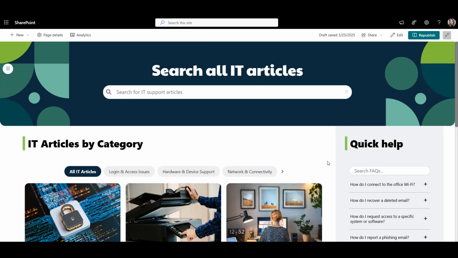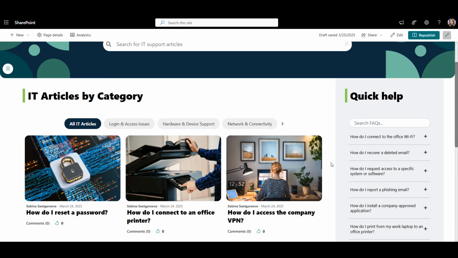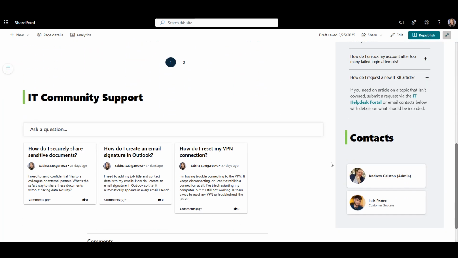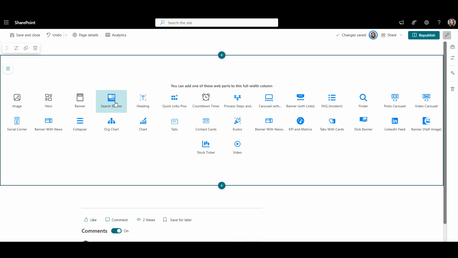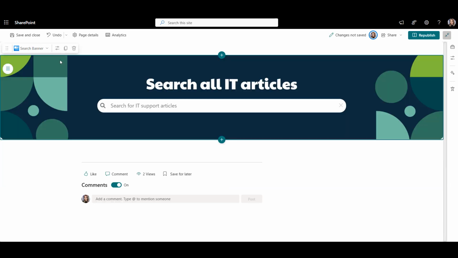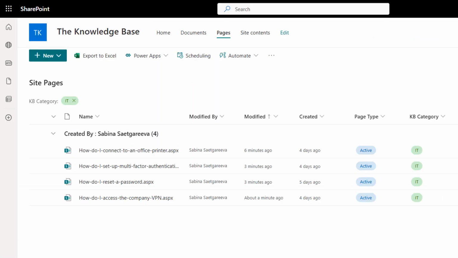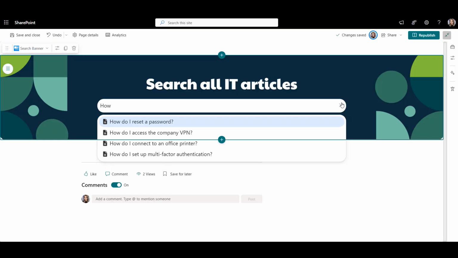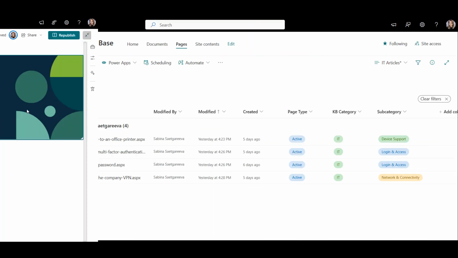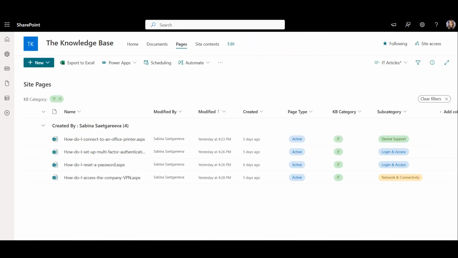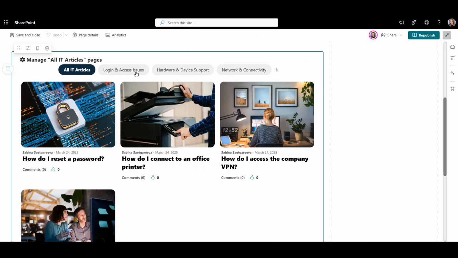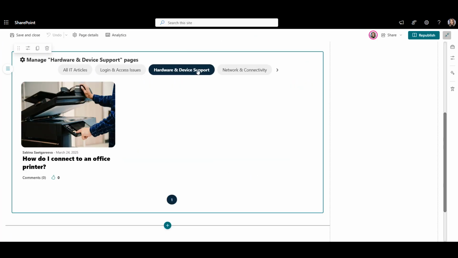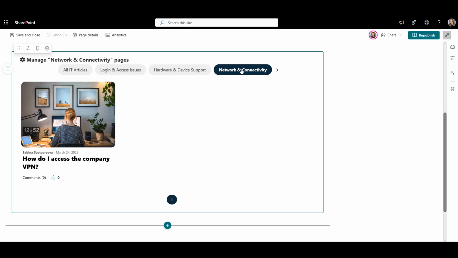The topic page, in this case IT topic page, follows similar design to the home page. Here's how I created it. I set up a search banner web part to display results only from IT filtered view in the site pages library, so searches are only IT related. Next, I connected IT related views like login and access, device support, network and connectivity to our News Center web part, allowing employees to filter IT articles by type of IT issues.